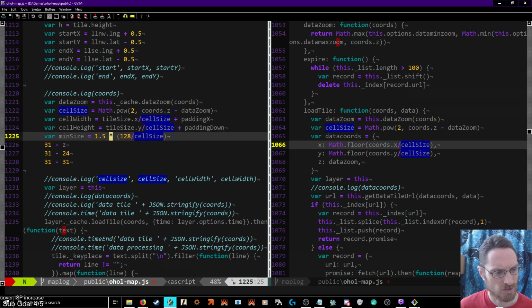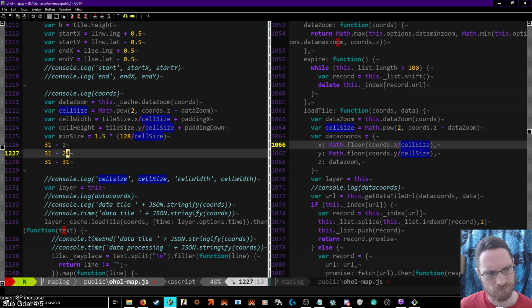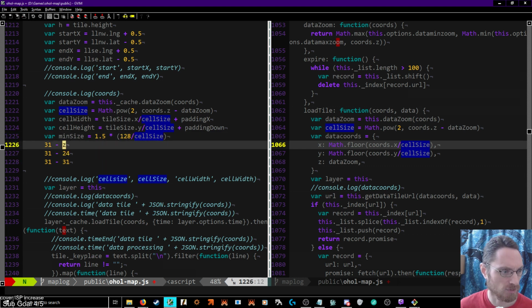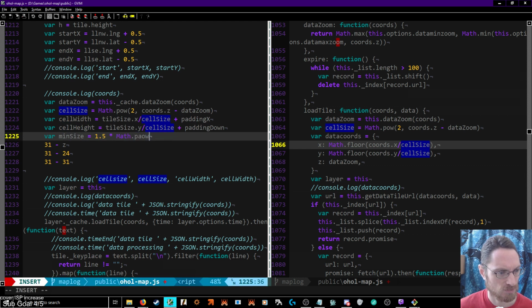So that leaves this at... no, that would be 31 minus 31, as that would say 1.5 pixels at that point. We were all the way down there. So that's cell size. That's the base zoom at 31.